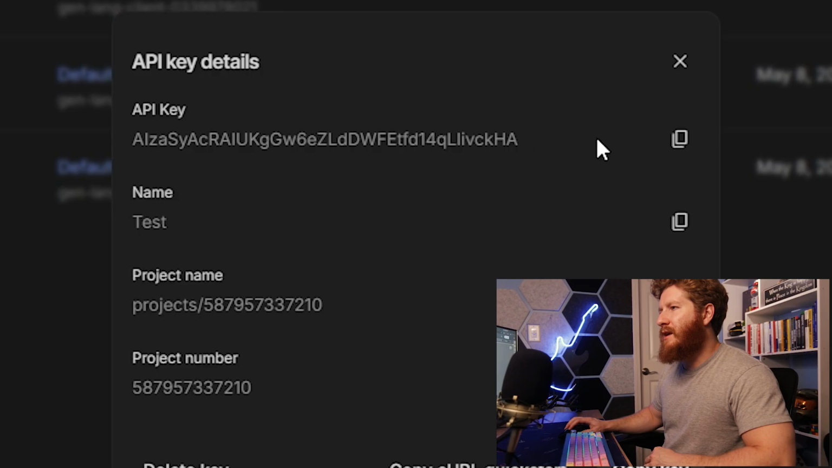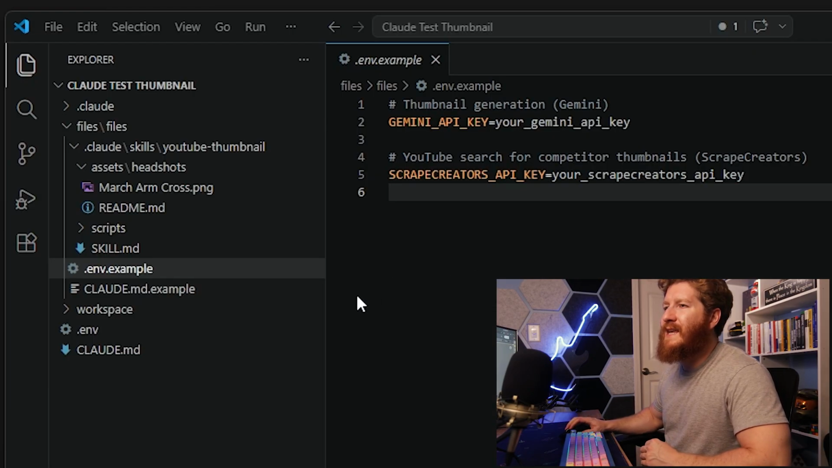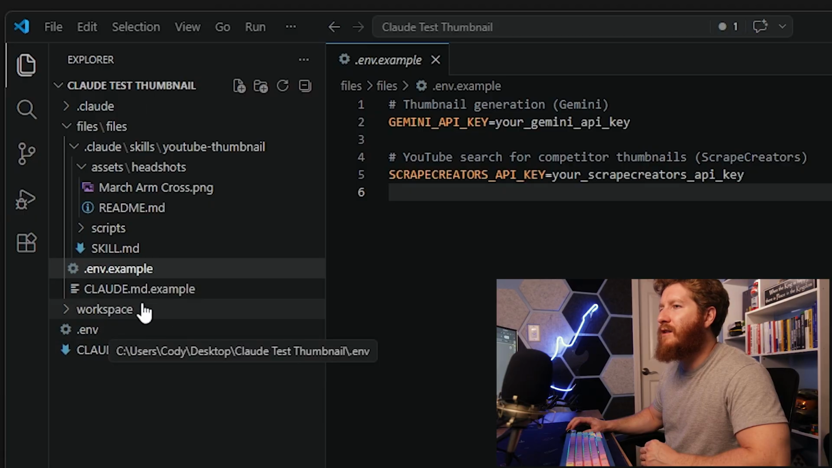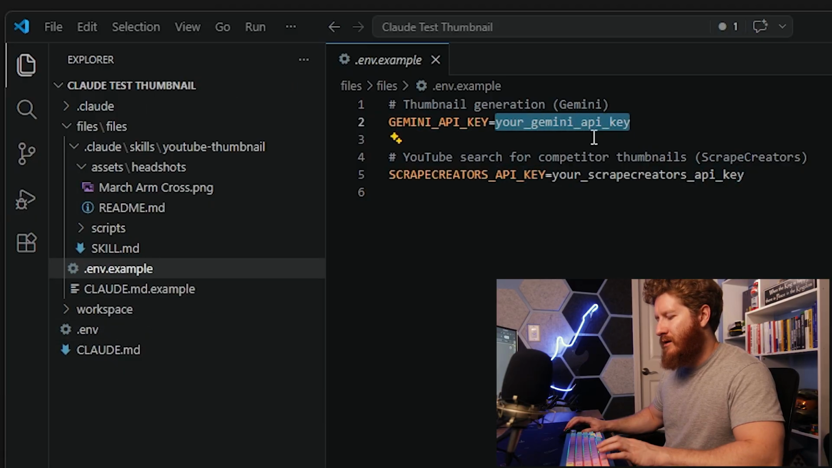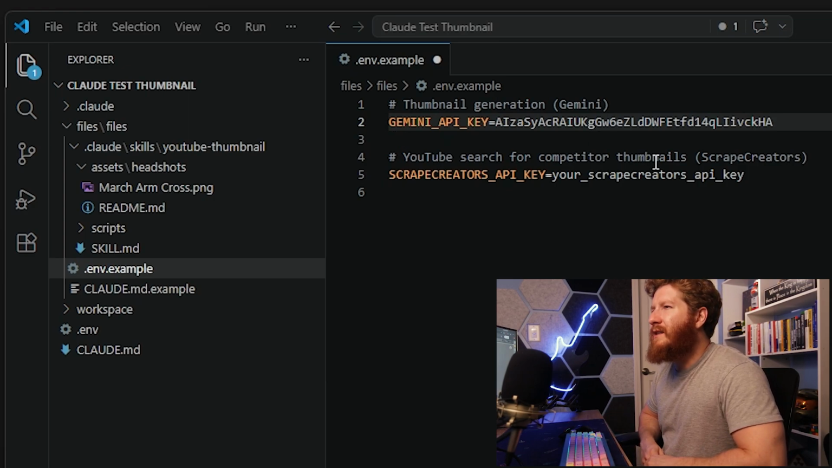This is your API key here. You're gonna go ahead and click on copy. Then when you get back to VS Code, you're gonna paste that inside your ENV file. I'm not gonna show you mine because that's the real code, but essentially you're gonna delete this right here and paste in that API key that you just got.